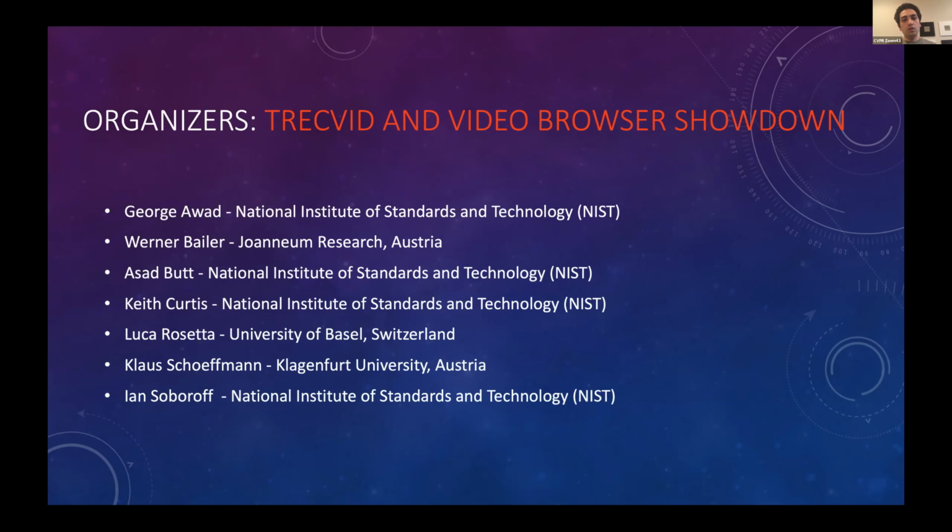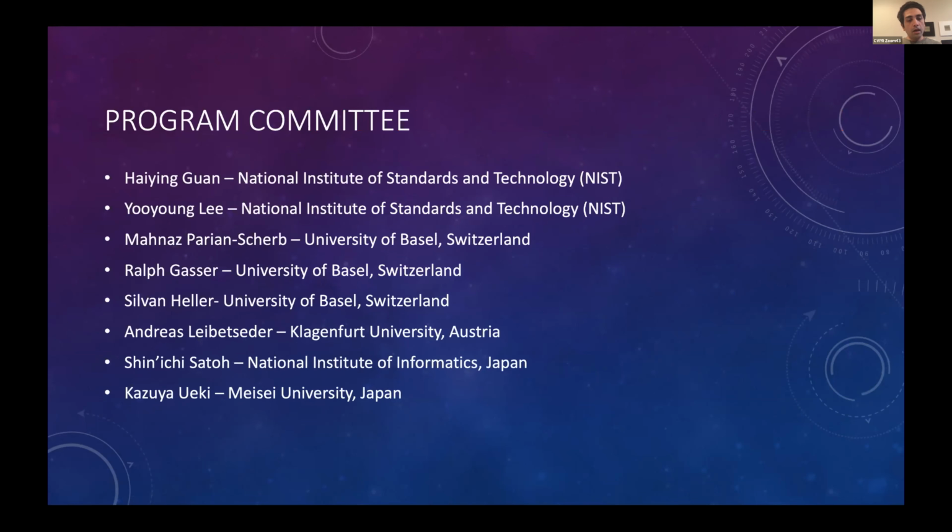The organizers of this workshop are the people who manage Retrieval and Video Browser Showdown. We also had a great program committee that helped us with the paper reviewing as well as other general stuff for the organization of this workshop.